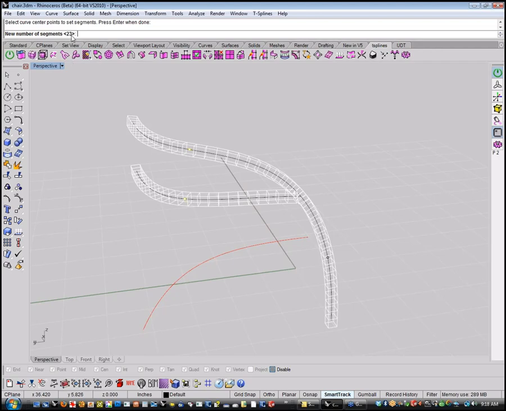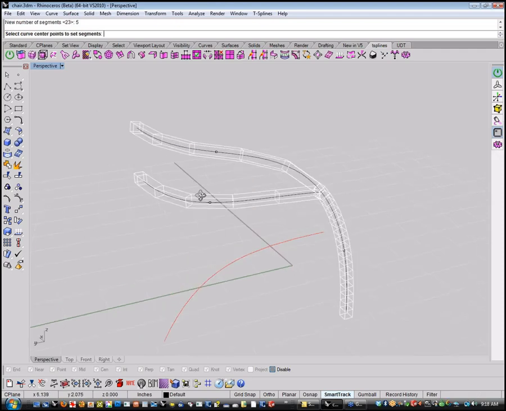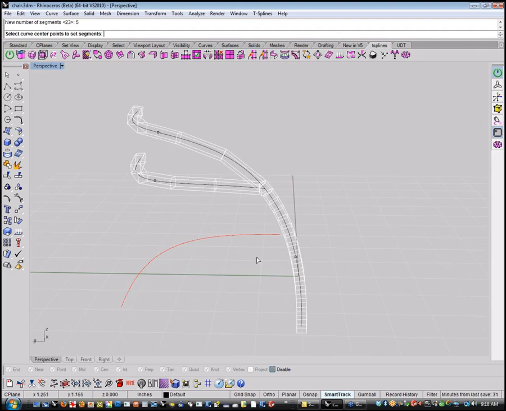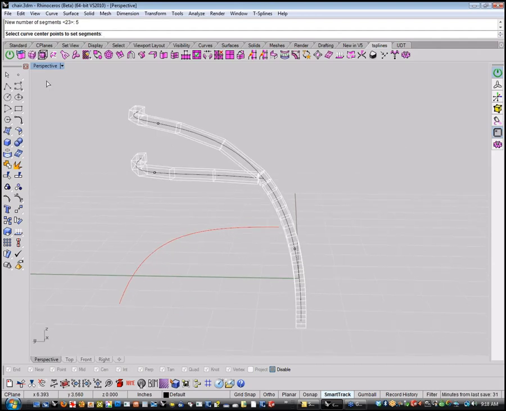And you'll notice right now that the original number of segments is 23. I'm going to change that to 5, and you'll notice that I get a much simpler patch structure for the model. So I'm going to, still within the segments function, pick another point.